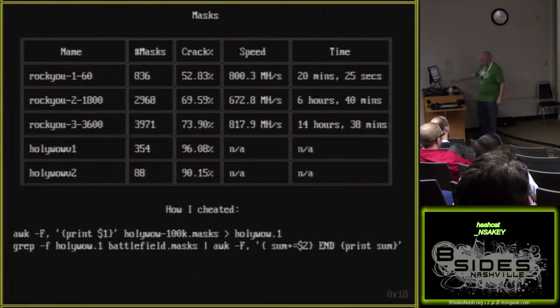I cheated hard on this. I was going to do the others, but the output I got was just weird. So the Holy Wow lines could be wrong as well. I just stuck with what I actually figured out, what I actually ran on my own, and the 2 Holy Wows. And I had 88 in the Holy Wow V2 that matched over 100K passwords, and I had 354 with V1. As you can see, only about a 6% difference.